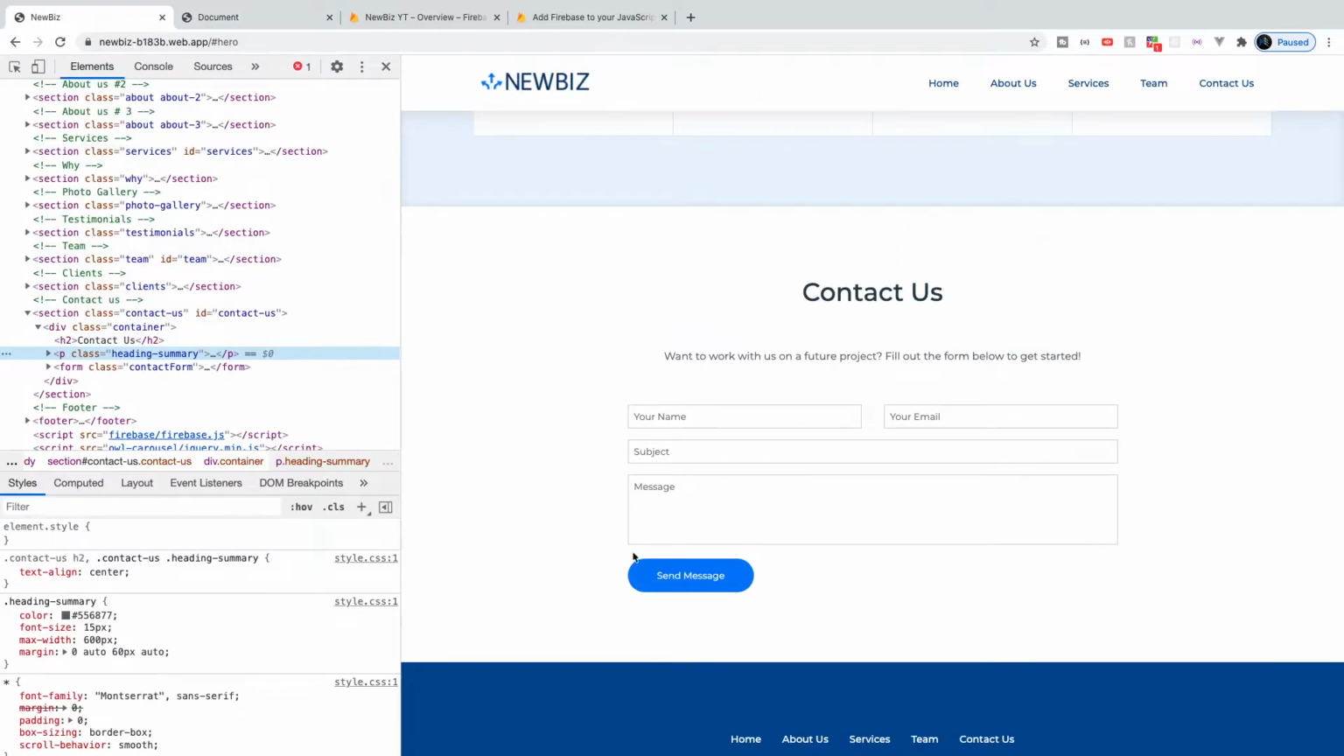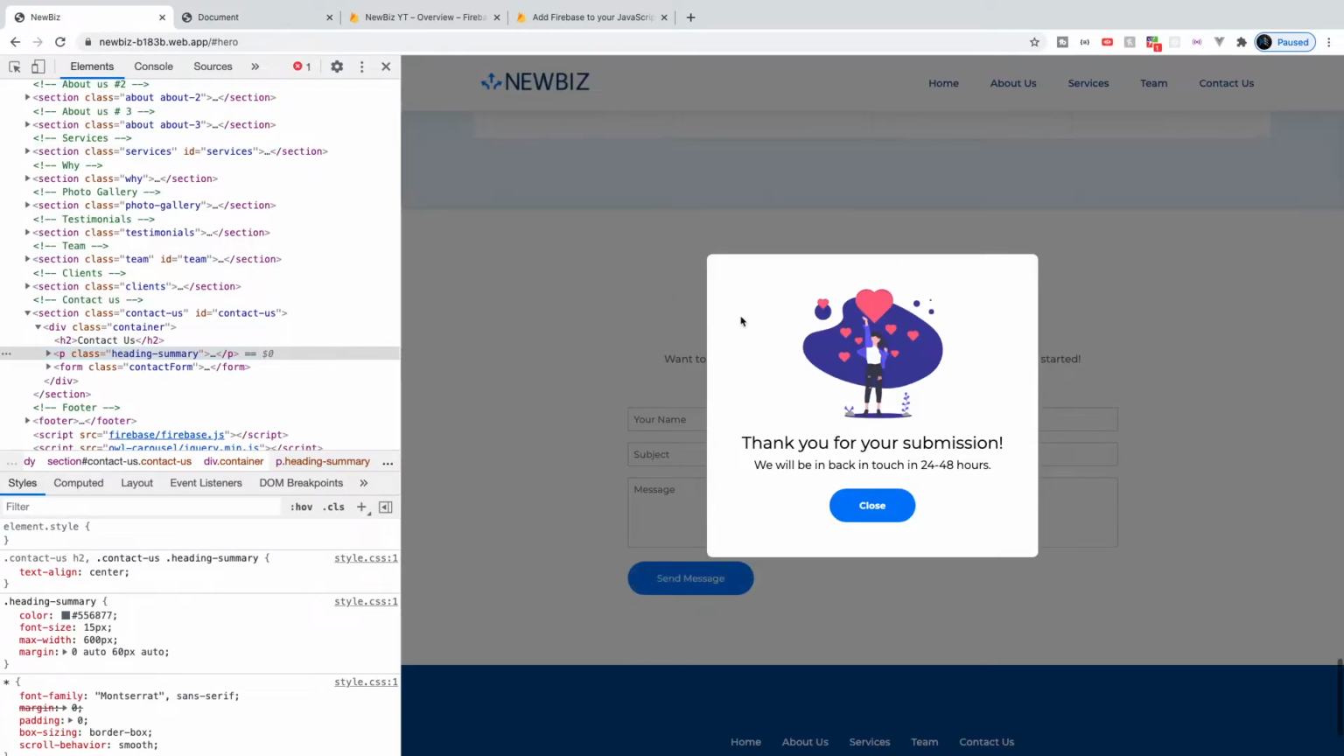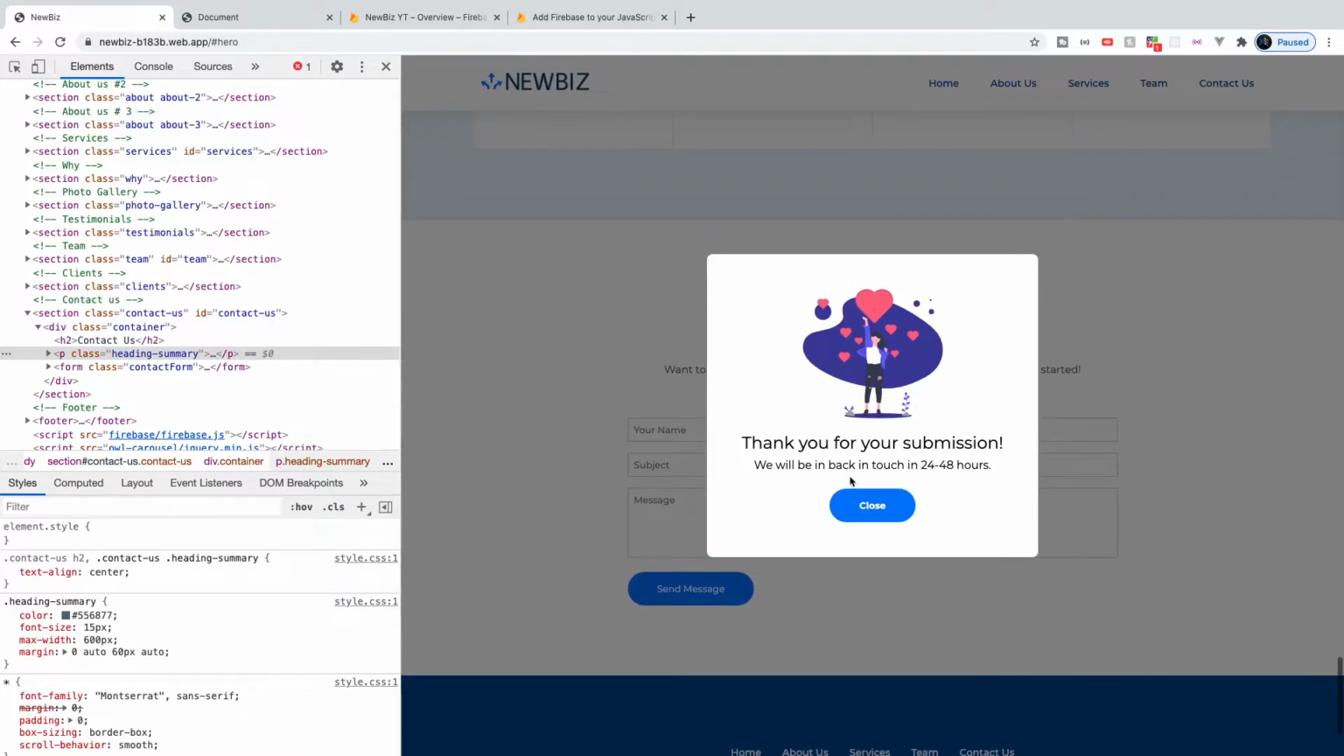But if you recall over here, if we click send message, we have this modal pop up, which we still need to create. So before we go ahead and get into the JavaScript for this section, I thought we would code this out as well. So let's head back into our HTML, our index.html, and start to work on this modal.